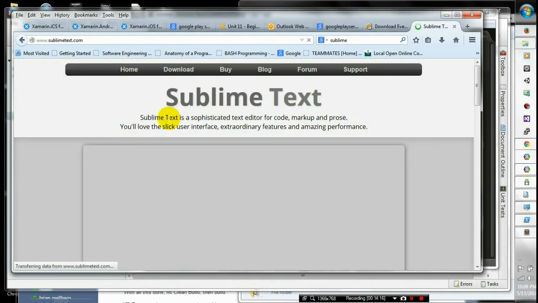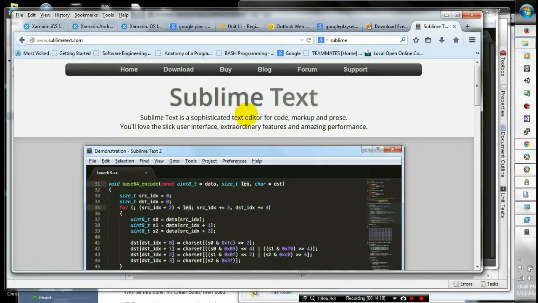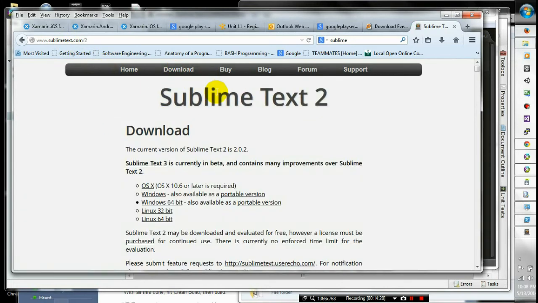Sublime Text right here. SublimeText.com, and you can just download it. It's free. It'll warn you once in a while to buy it, but you can basically use it forever for free. There's no time limit on it or anything.